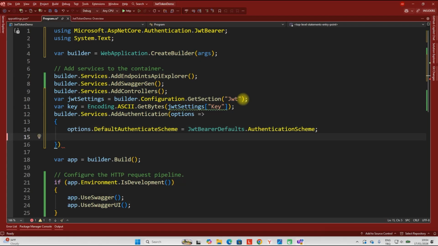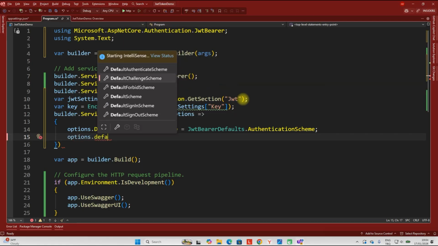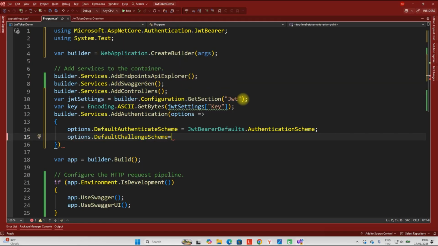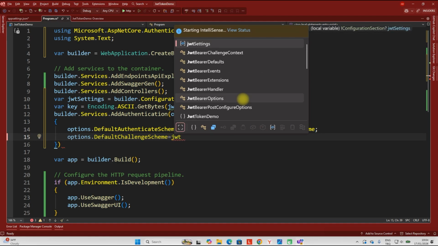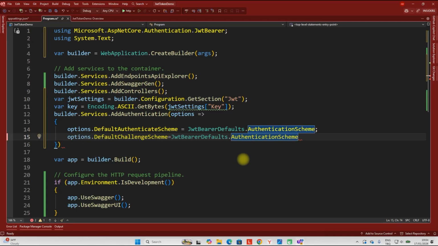And options.DefaultChallengeScheme will be again JwtBearerDefaults.AuthenticationScheme. So this shows my authentication management will be JWT bearer here. And when you see the Authorize attribute, you are going to control it with the JWT.